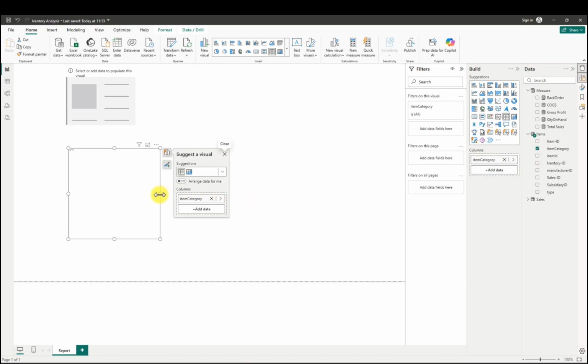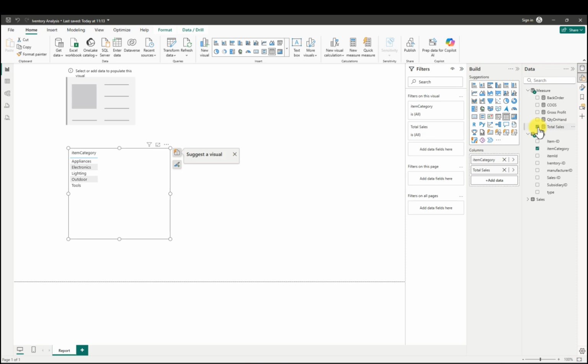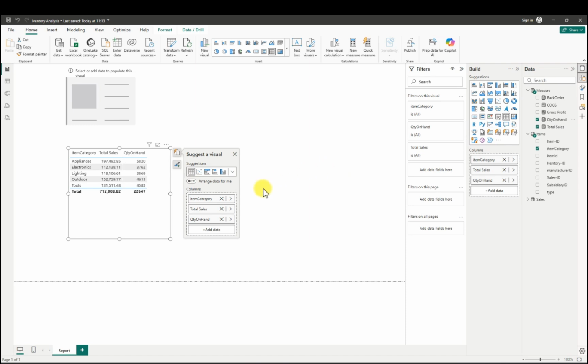I want to check if everything I created works. So these are the item categories. I want to see sales for each item category. So you can see our relationship is actually working. So we have appliance, 177,492, electronics. Then I'm going to have quantity on hand on each. You can see these are the quantity on hand that we have.